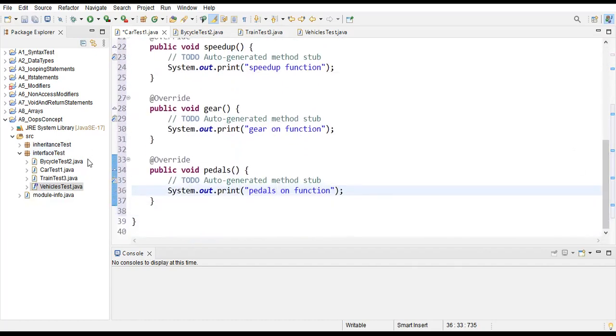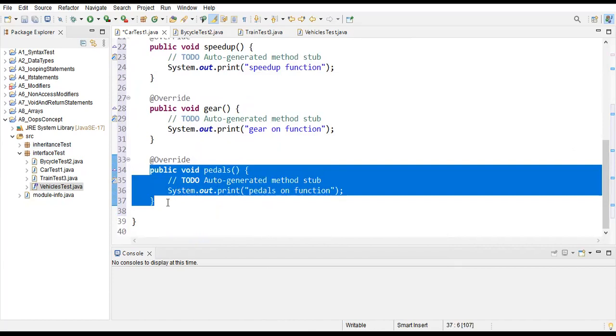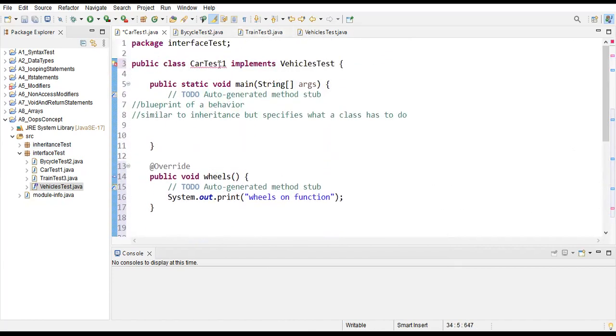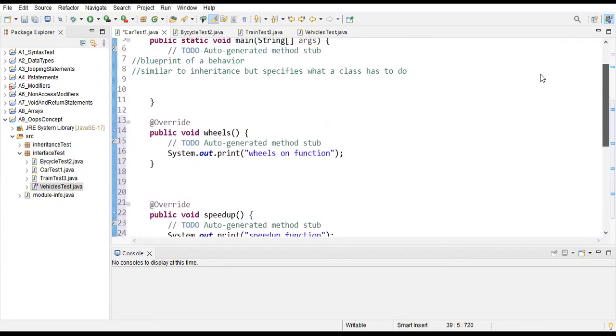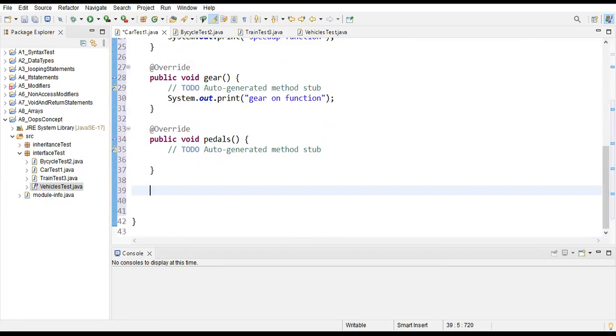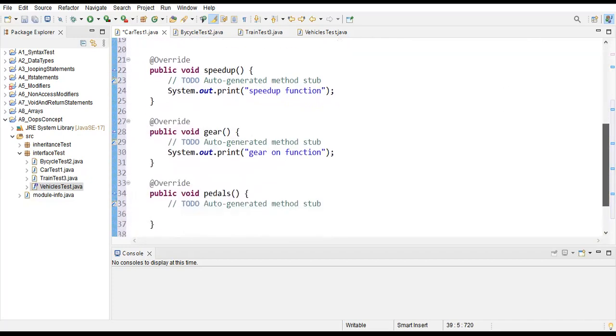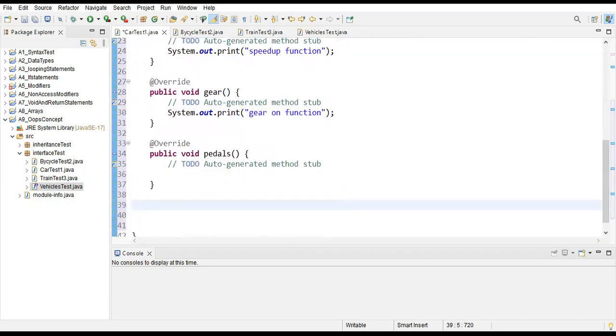generally cars do not have pedals. So I'm trying to remove this method, but it shows an error here because here implementation is forceful. We cannot implement anything optionally, which is why when I tried to remove the pedals method, we were not able to remove it.